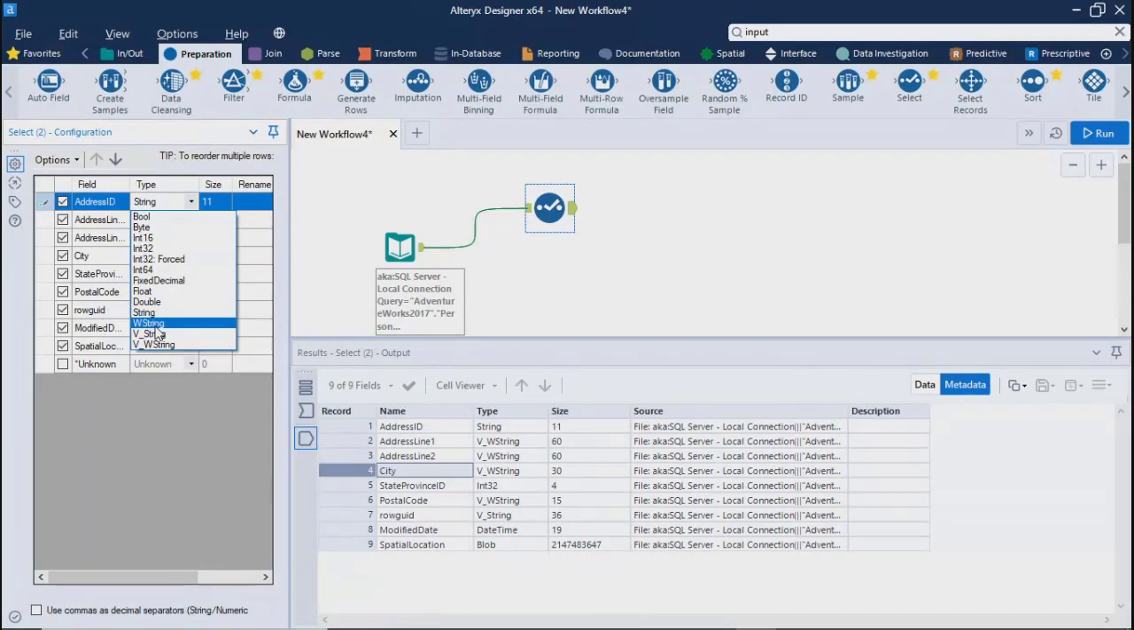Is it clear? Any doubts? Basically, Unicode is used to store foreign languages, and it requires more space. And non-Unicode works for char and varchar. Right, this is the major difference.